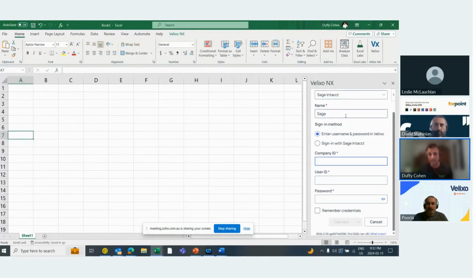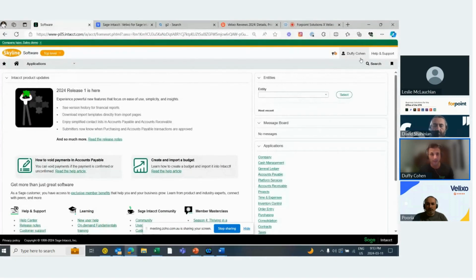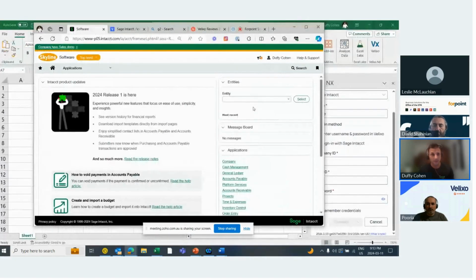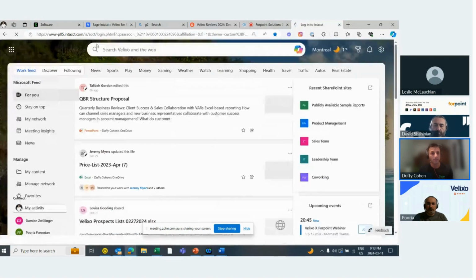So Sage Intacct, you'll put your connection name. And the biggest piece I like to mention here is try to keep the connection name as short as possible because you're going to be referencing this connection name quite frequently. Your company ID, user ID, and passcode are the exact same credentials that you're using within Sage. So let me go ahead and let's just open up a new one here. Let's log into our Sage Intacct credentials.